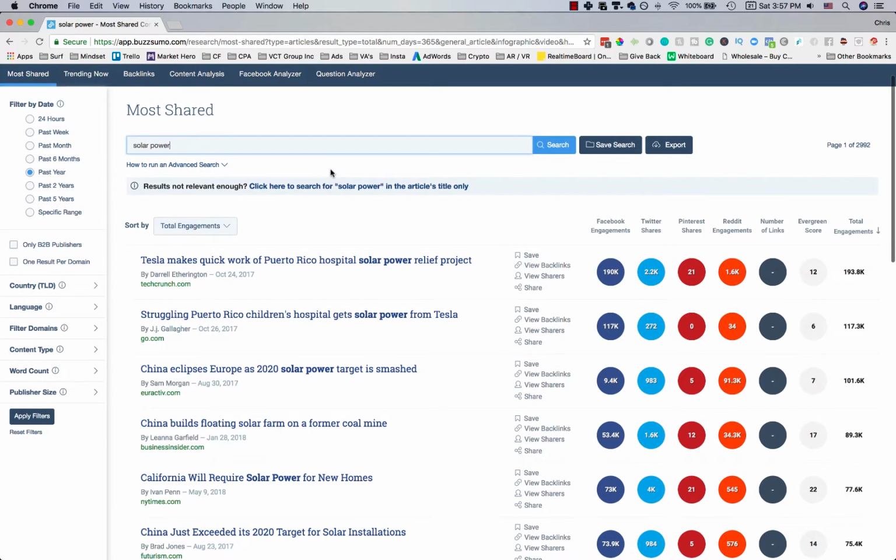But what you can do here is get some ideas on what has worked within your niche. And you're going to, of course, change headlines and things like that. But this is just to give you an idea of what kind of content goes somewhat viral on the network that you're searching for. So in this case, there's Facebook engagements, Twitter shares, Pinterest, Reddit, number of links, evergreen score, total engagements. So what I'm going to do here is look at this.